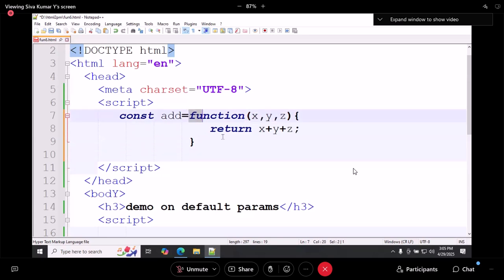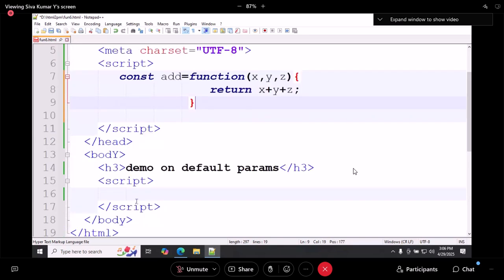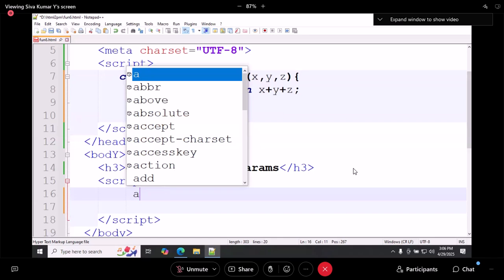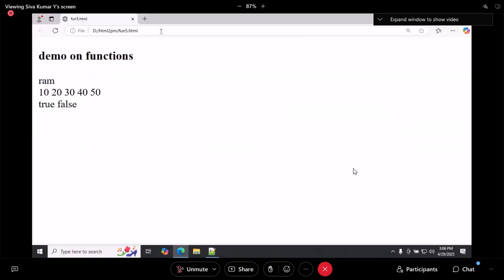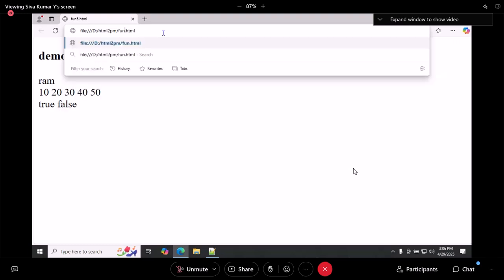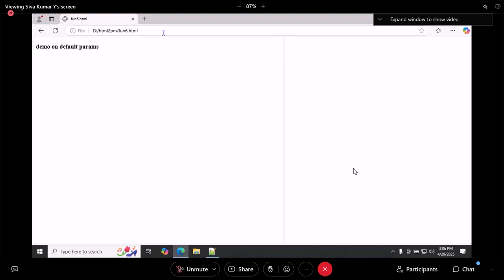Whenever you are calling this function, generally you have to pass the 3 parameters, but it is not compulsory. If I pass fewer than 3 parameters, sir, it still works. See? add of 10, 20. How many am I passing? Only 2. But here it is waiting for 3. That's not a mistake in JavaScript. It's a valid statement. The parameters are not matching, sir, but it's JavaScript. Anything happens.